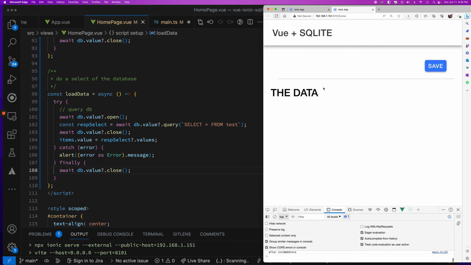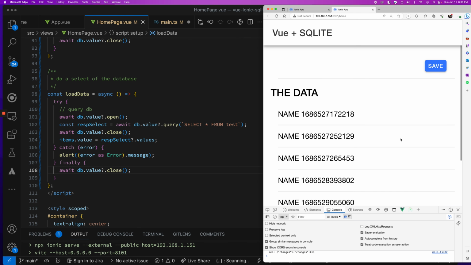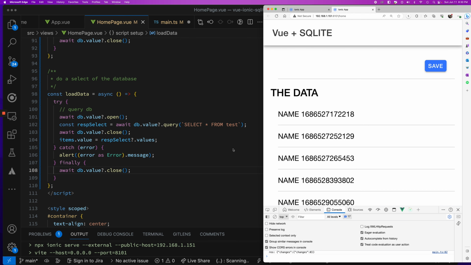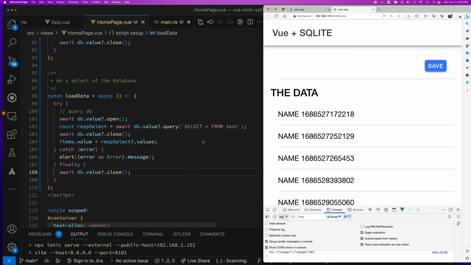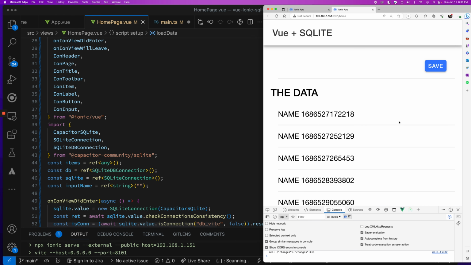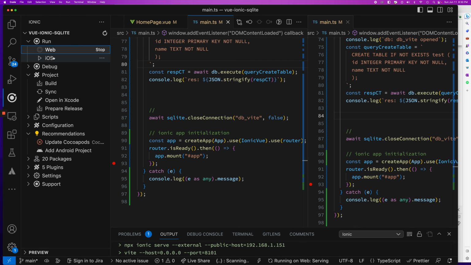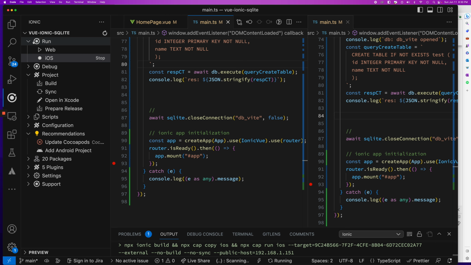Let's refresh. So we added a name. And let's delete a name. Let's check the mobile app to see how things look on the mobile app. So let's save this and go back to Ionic. Let's stop the web so it doesn't start acting funny on us, and let's stop the mobile app and run it again.